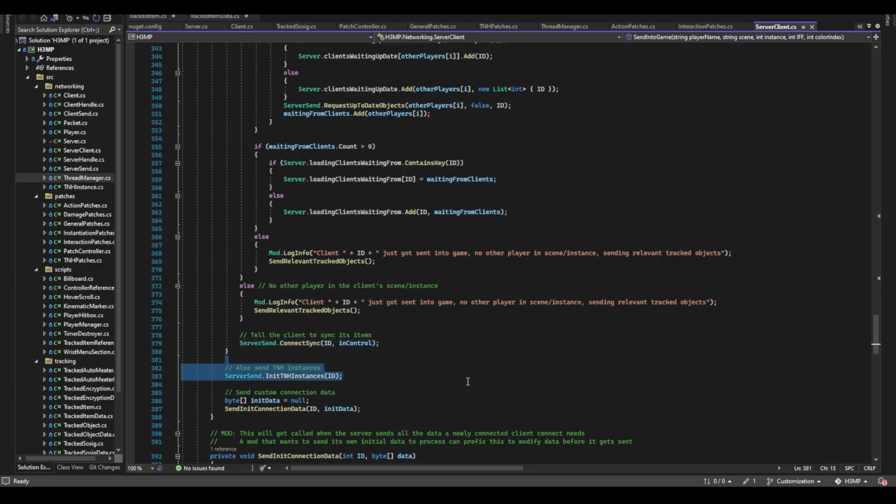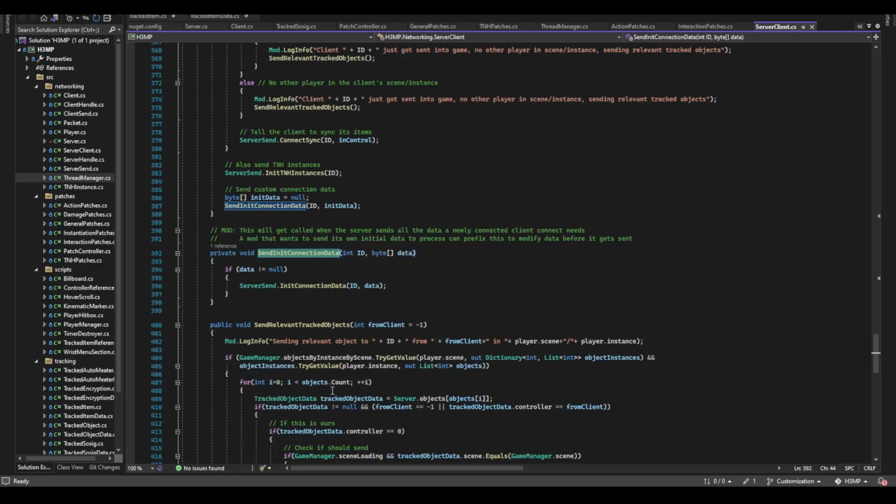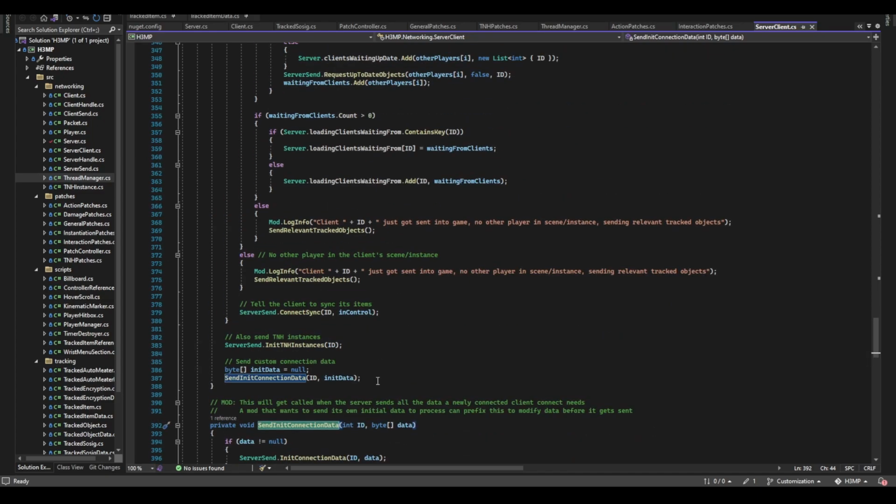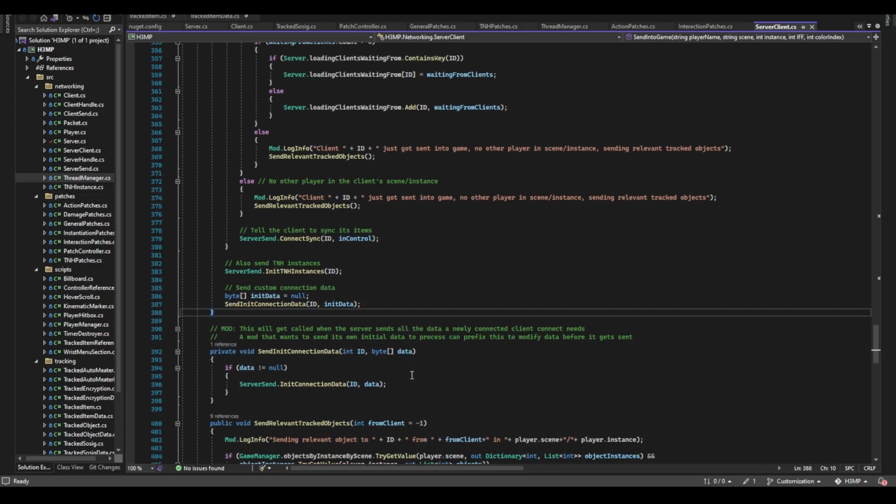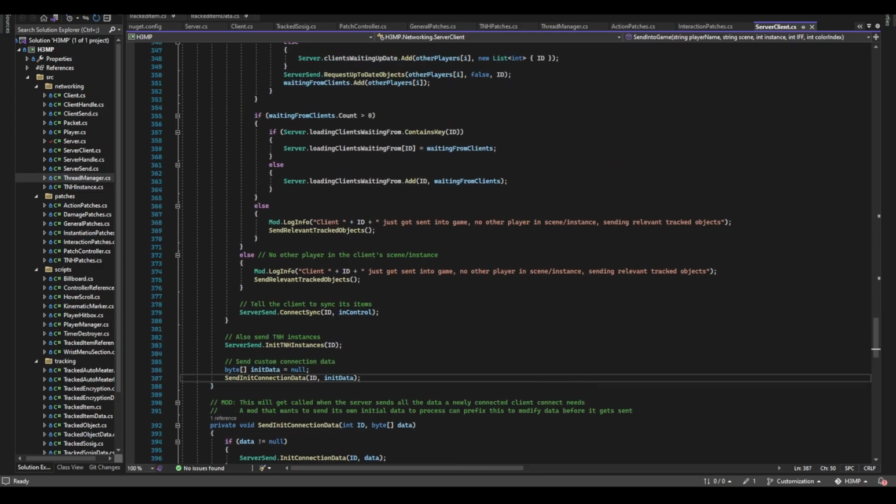Upon the connection, also, the client will need to know which TNH instances already exist, so the server will send those as well. And this was also for mod compatibility, so this would let mods send whatever data they want over to a new client, but I'm gonna have to change this, so I'll make a note of it and I'll make it more accessible. So this is essentially the entire packet exchange that happens between a client and a server.